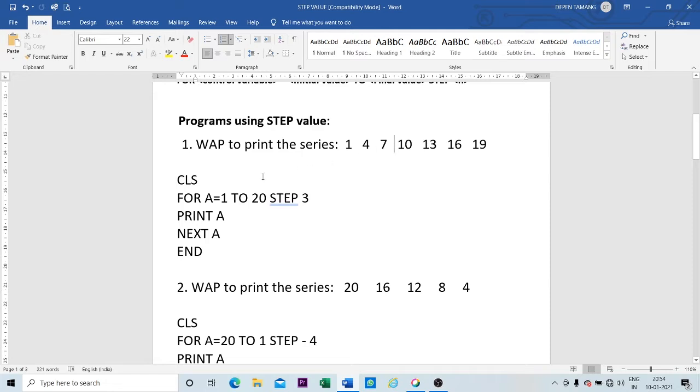Now let us go through the program. FOR A = 1 TO 20, so I just want to start with 1 up to 20. My final value is 20, and then I have used the step value as 3, so that each time the loop executes, it will increment the value of the control variable by 3. Next is PRINT A, so it will print the value of A, then NEXT A and END.